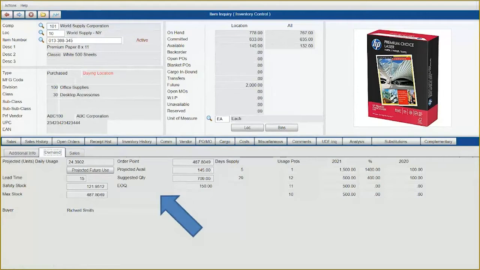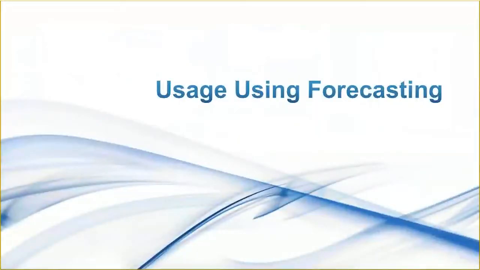You can actually click on any of the numbers here and do analysis, and it would show you the math if you were curious. You're going to see that later when we get to the suggested purchasing system, but it's available right on the inquiry screen if you want to see it. All right, so let's look at the other way that the system calculates the usage of a product, and that's through using forecasting.